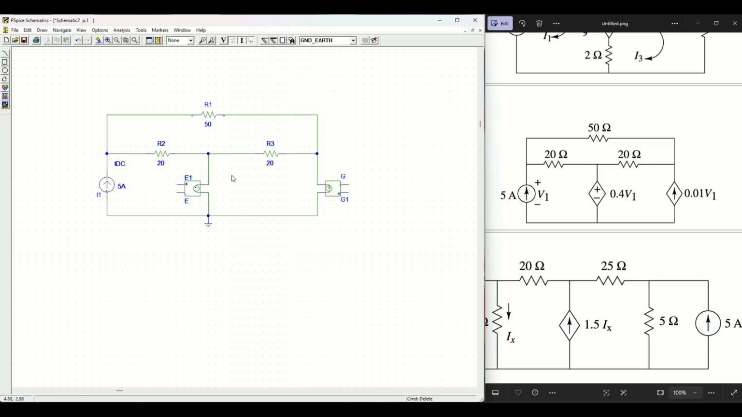Now next is connecting the dependency. So first one is 0.4 V1, so V1 is this one, voltage across 5 ampere. So upper terminal is positive, lower terminal is negative, so we can directly put it like this.